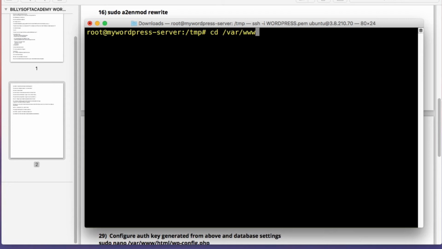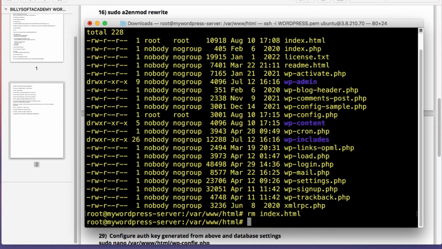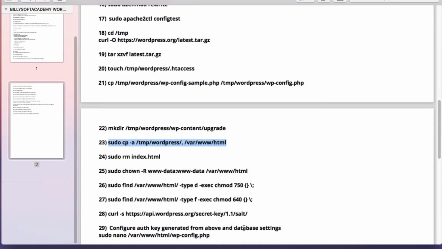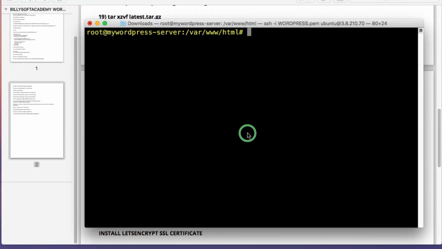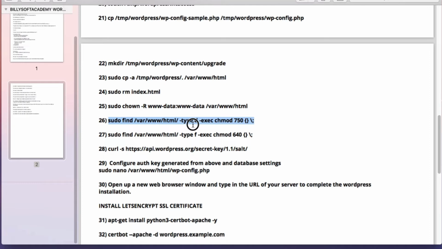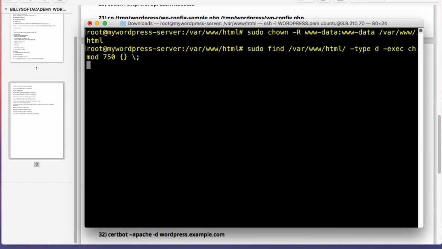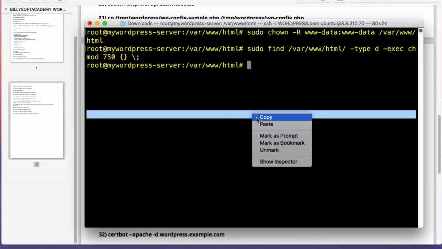Once that's done, let me just change my working directory to the HTML directory, and then as you can see, all the WordPress files are present. So let me just remove the default index.html file that Apache creates when you install it. Then I'm going to change the permissions for that directory to the www data user. And then I'm going to set some permissions that are needed by WordPress. You need to make sure you set these permissions for security reasons. There are just two commands that set some WordPress files to permission level 750 and permission level 640.